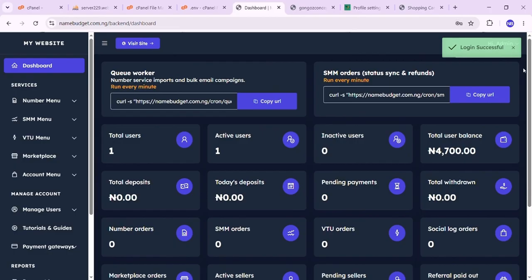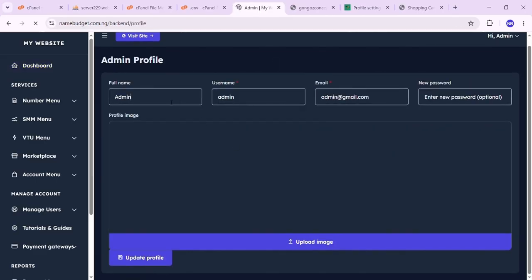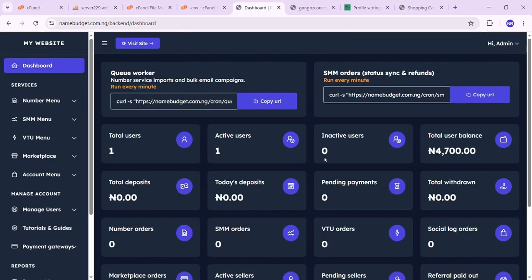So the first thing you can navigate through is when you click here and you click profile. This is where you can set up your admin. So you can set up your full name, your username, your email, and your password, and you can upload your admin image. Then I'll click on dashboard. The first thing you need to do is to set up these two cron URLs. So to do that, I'll click on copy cron URL.